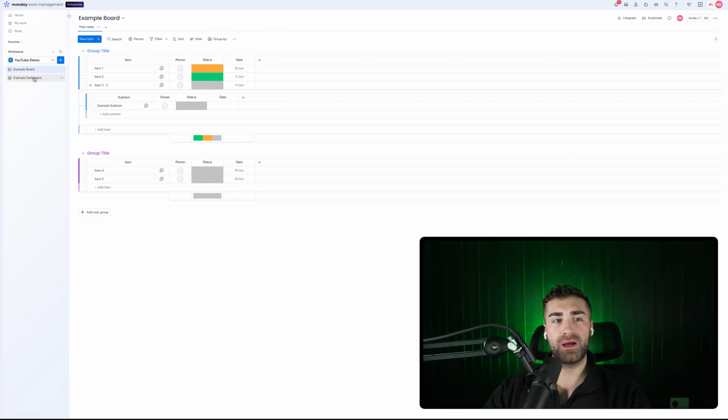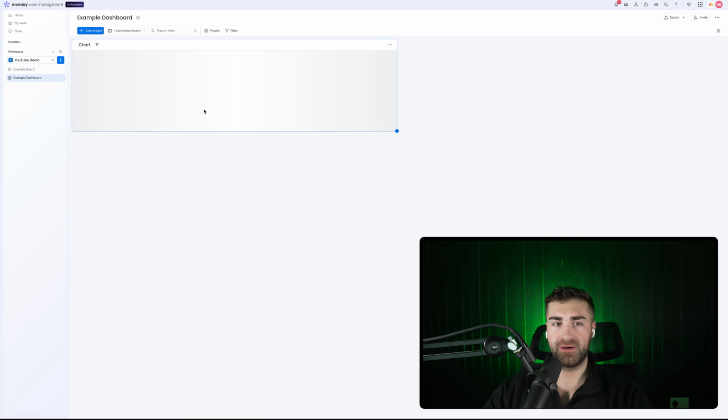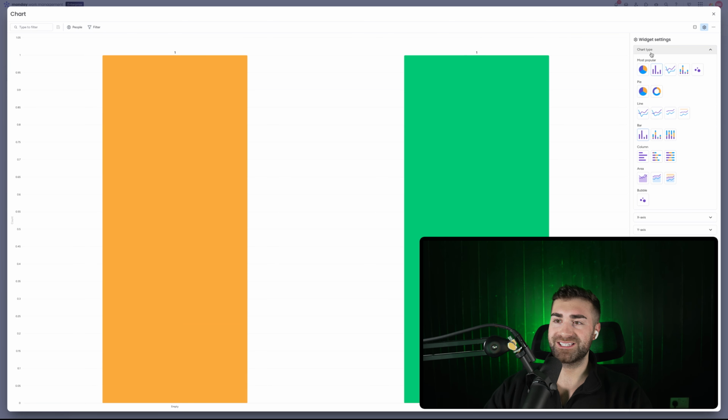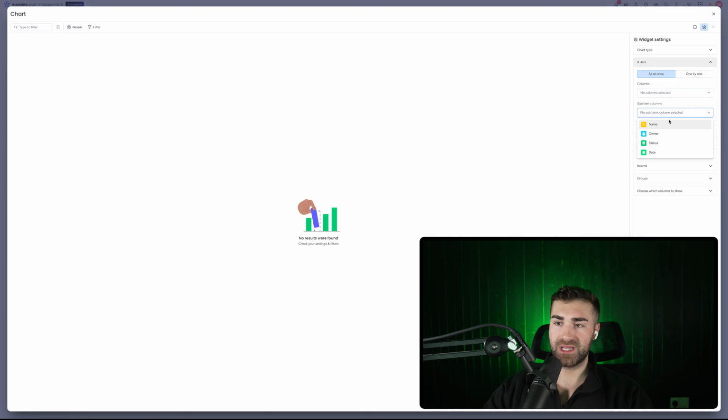Now, if I then go to my example dashboard and add a widget, and let's say a chart, for example, you'll notice that the data will automatically populate. If we go to the three dotted button and then settings and then go to our x-axis, you'll notice that we have here sub-item columns. So we can remove columns and just report on sub-item statuses.